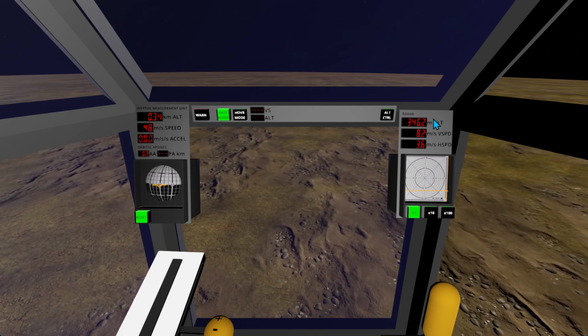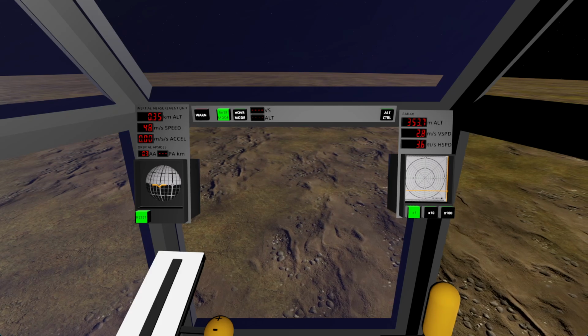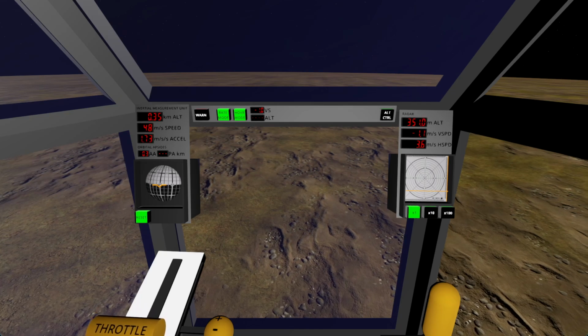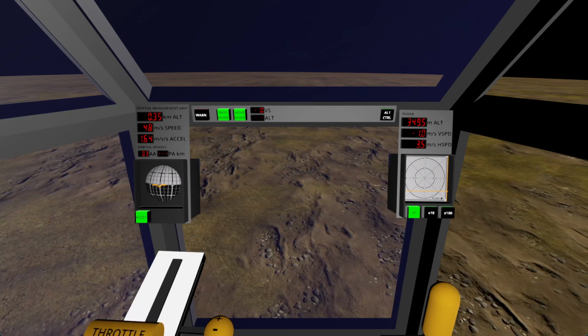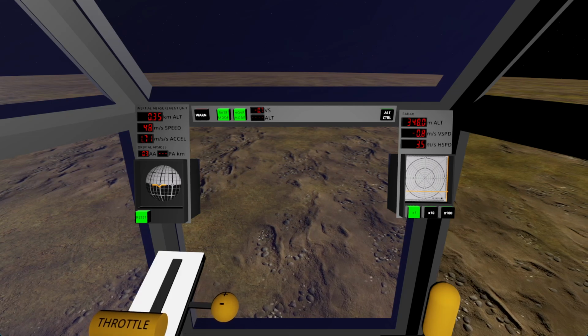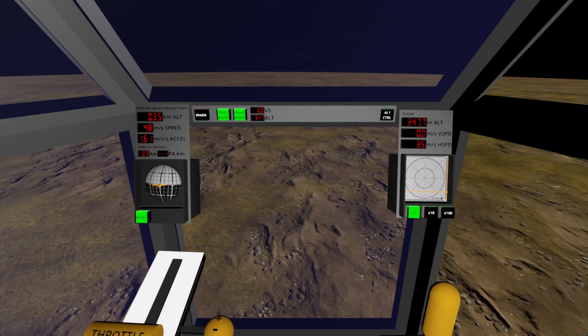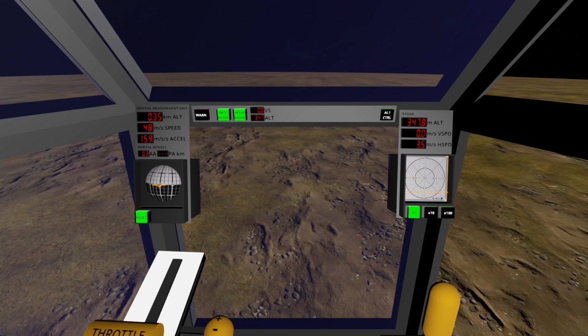So when I see that vertical speed on the right get down to 0, I'm going to hit the Y button on my controller, and that locked it in wherever it was. It was -1 meters per second, so I'm going to use my vernier control to set it up at 0. So now I'm holding at 347 meters.